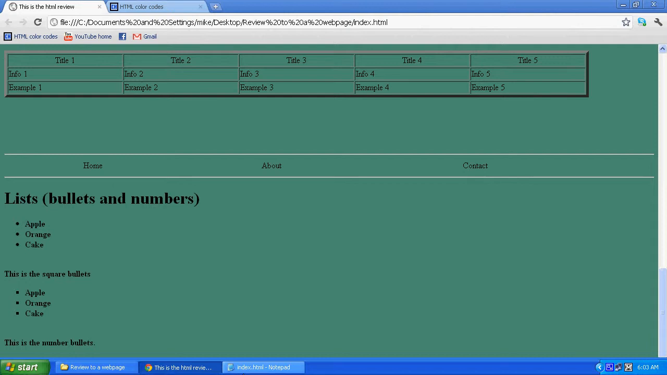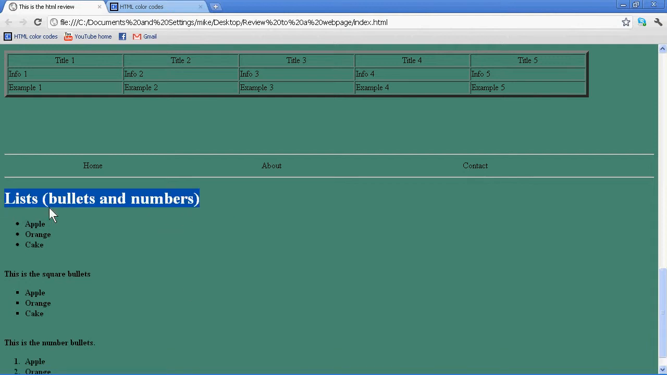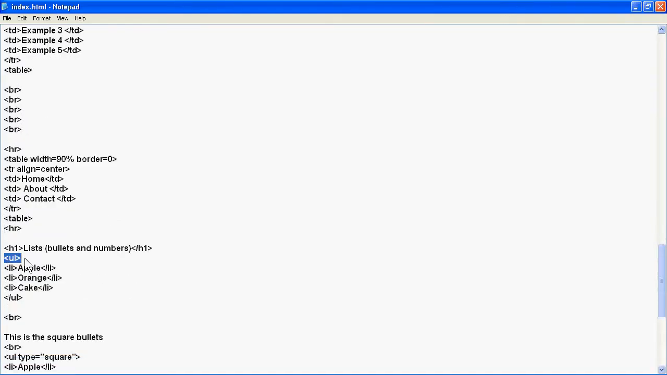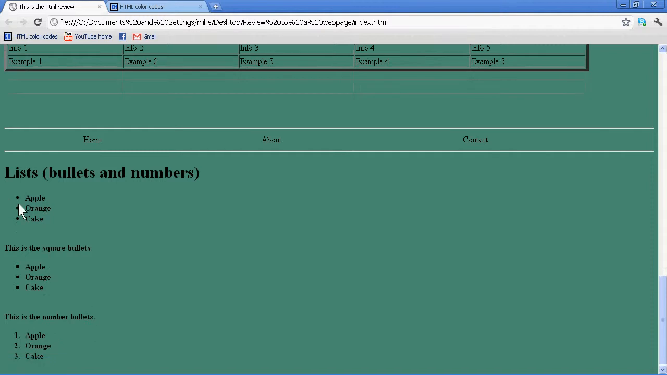Now I'm going to go over bullets. Basically for a bullet, you need UL and LI, and you have to close your LI tag and type in. Basically, what I did is I opened the UL tag, LI 3 times. I put apple, orange, and cake, and I closed the UL tag. And the result I got was bullets and circle bullets.